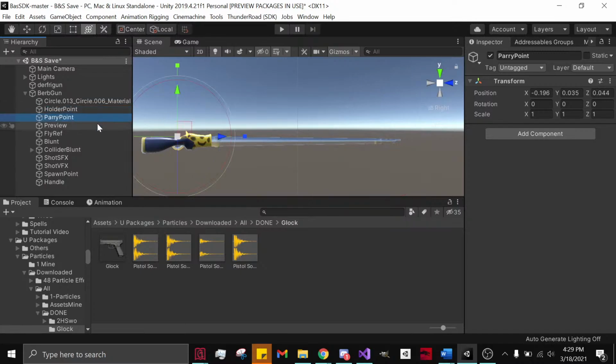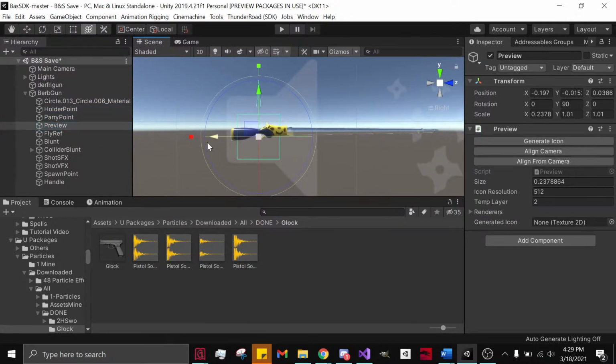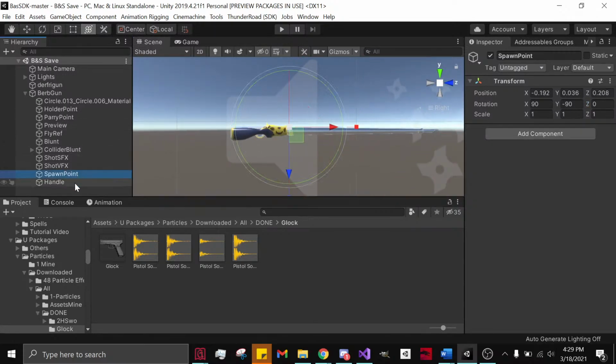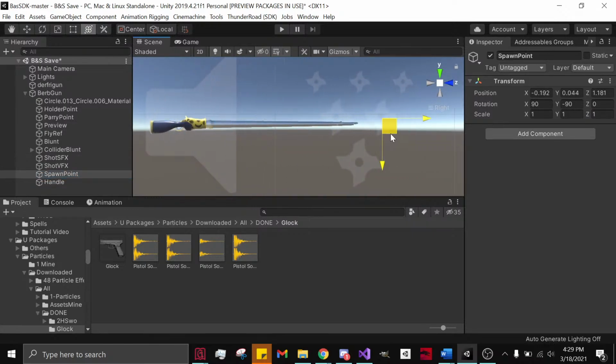So that's done. The holder point, parry point, the preview. One thing I always tell you guys is try and set it between this red and green right here. Makes life a little bit easier. I can show you why exactly I say that. So you use the red to actually make it grow. Let's cover that. That should be good. Let's save it. Spawn point where the bullet actually comes out. Let's have it come out right here.